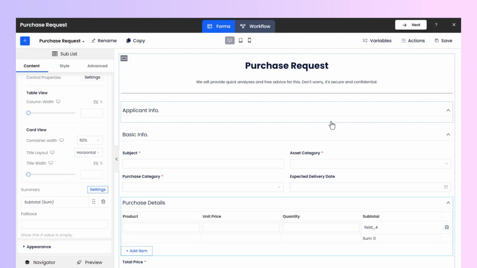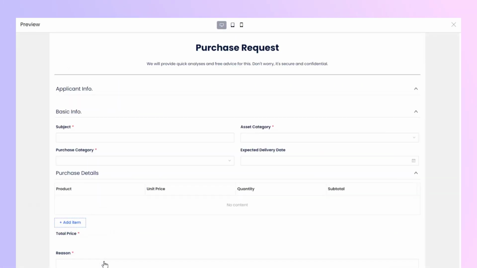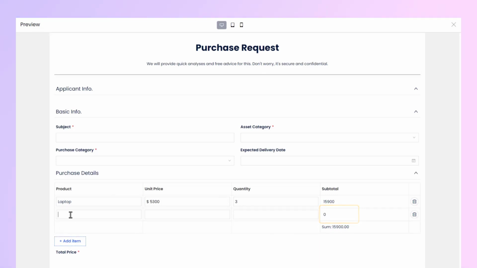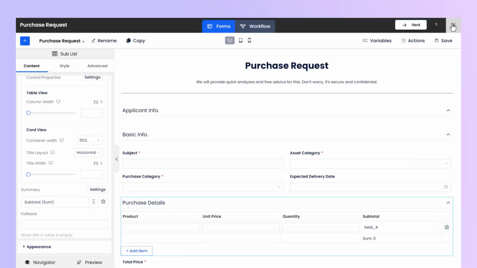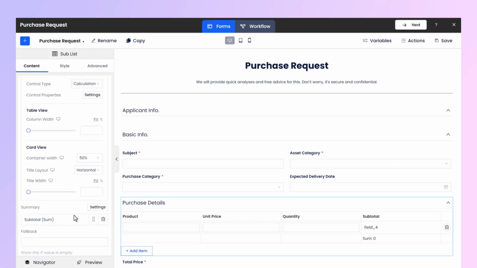Now, let's preview the form again. You'll see the summary value displayed at the bottom of the subtotal column, automatically updating as you add or change items in the sublist. To use the summary value for further actions, such as in workflows or other parts of the form, you can save it to a variable. Simply bind the summary value to a specific variable on the form.